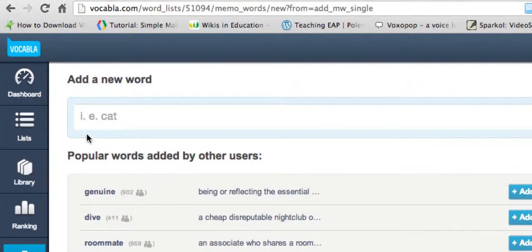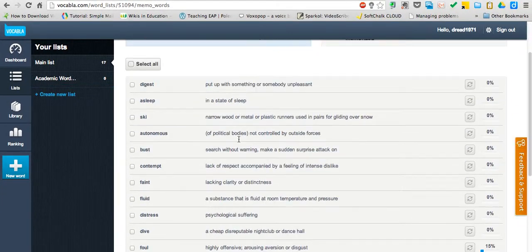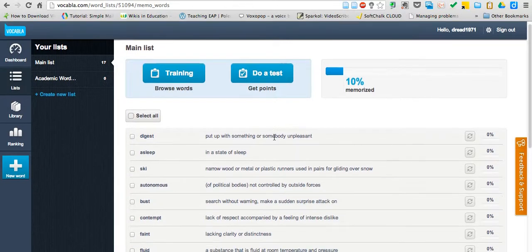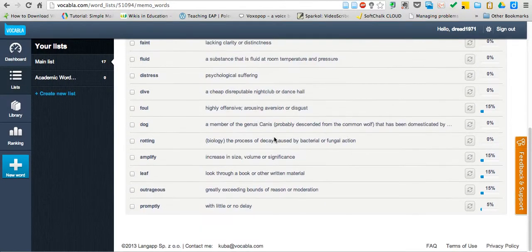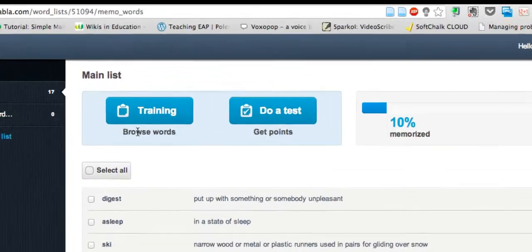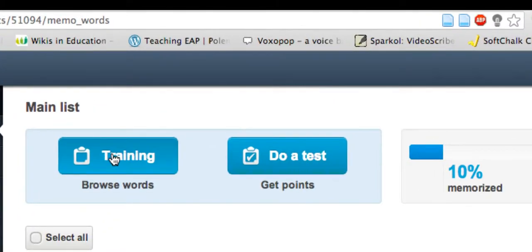I can then go and have a look at my list. And this is my main list that I've got here. You can have as many lists as you want, I think. But this is the main list that I've got here. I've got about 20 words or so here. Then at the top you've got two options. You can do training, which is essentially just browsing and looking at your flashcards.